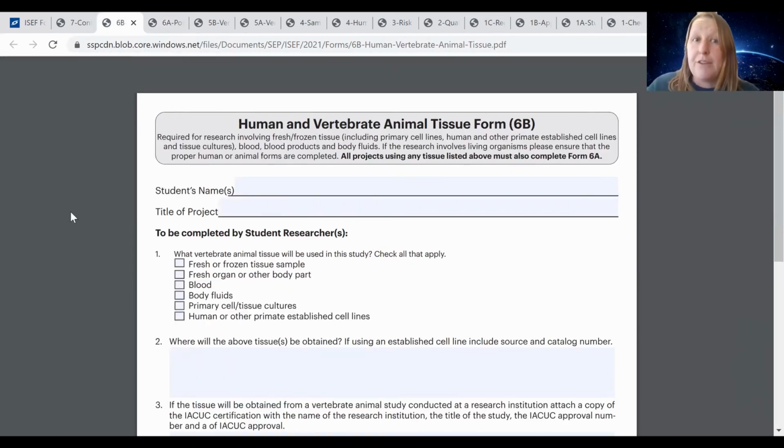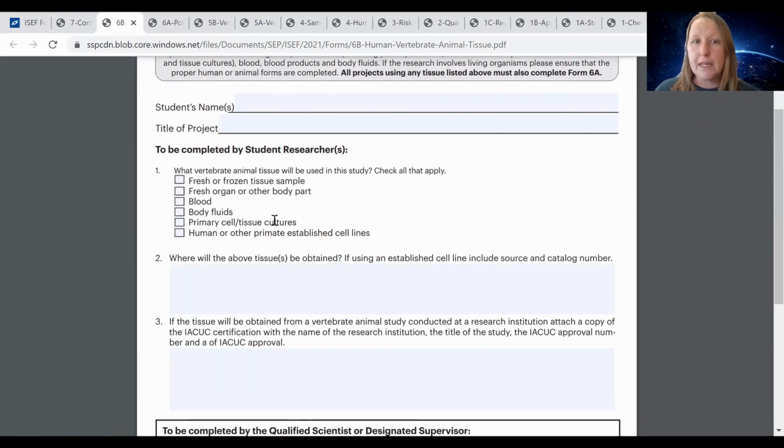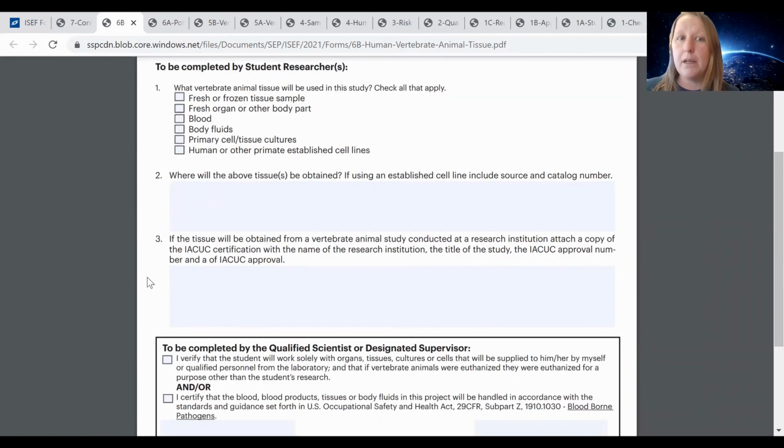6B is required if you're using human or vertebrate animal tissue. And so this could be cell lines, tissue culture, blood products, and bodily fluids. You also have to complete Form 6A in this case. And so again, you start out with your name and the title of your project, and then what type of tissue are you using? Where is it coming from?